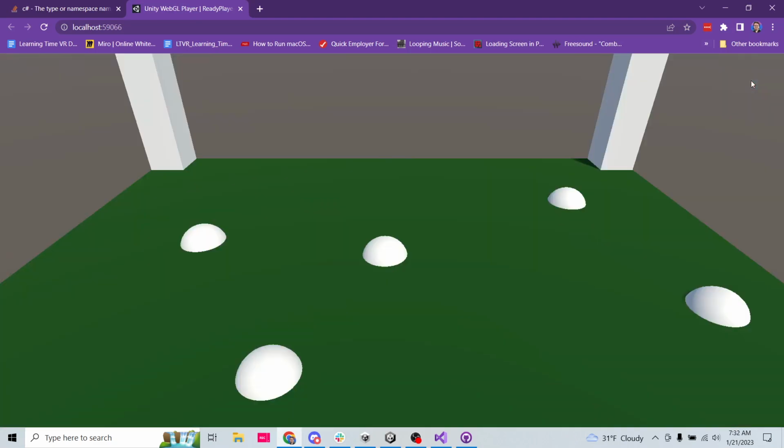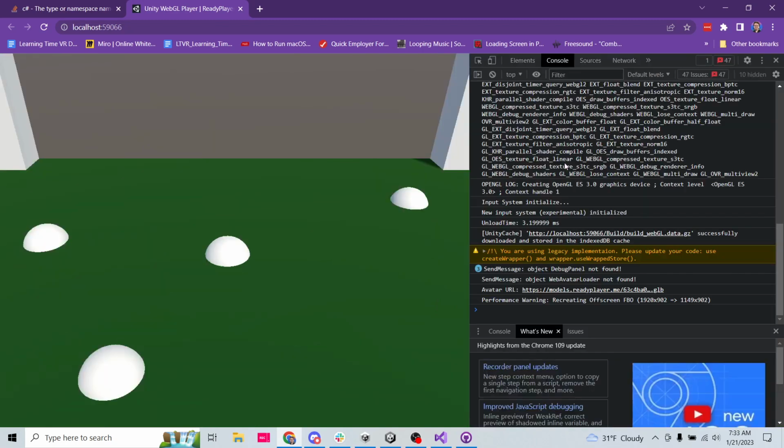All right, I'm just going to stick with this guy, and let's see if he loads. There's really no reason he shouldn't load. Why isn't he loading? What's the problem? Why aren't you loading? Oh, everything's frozen.